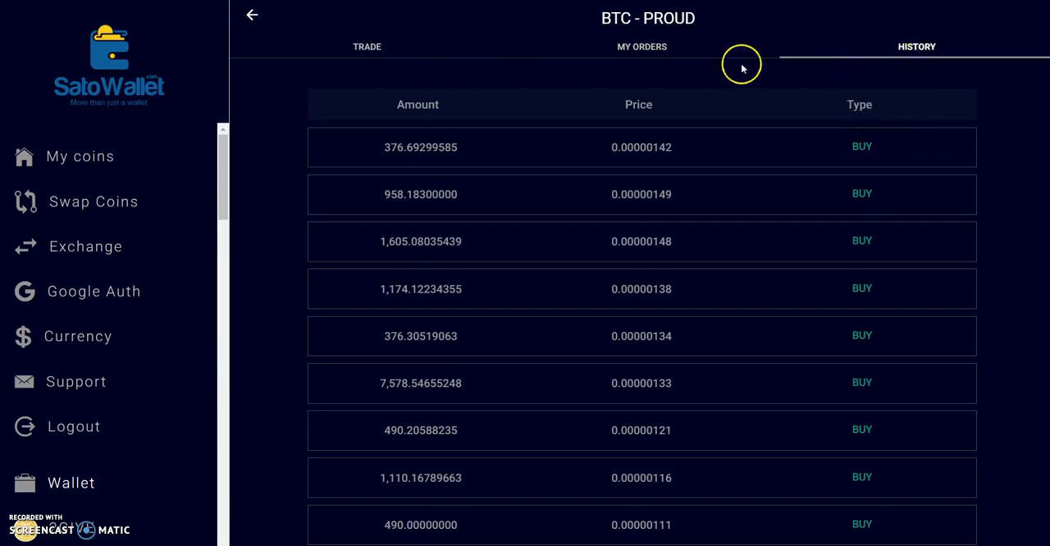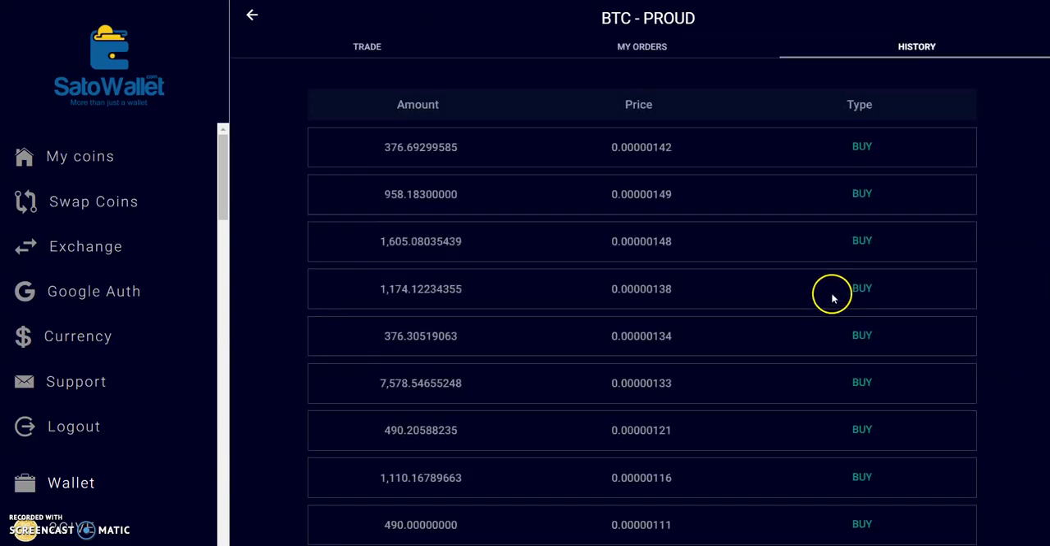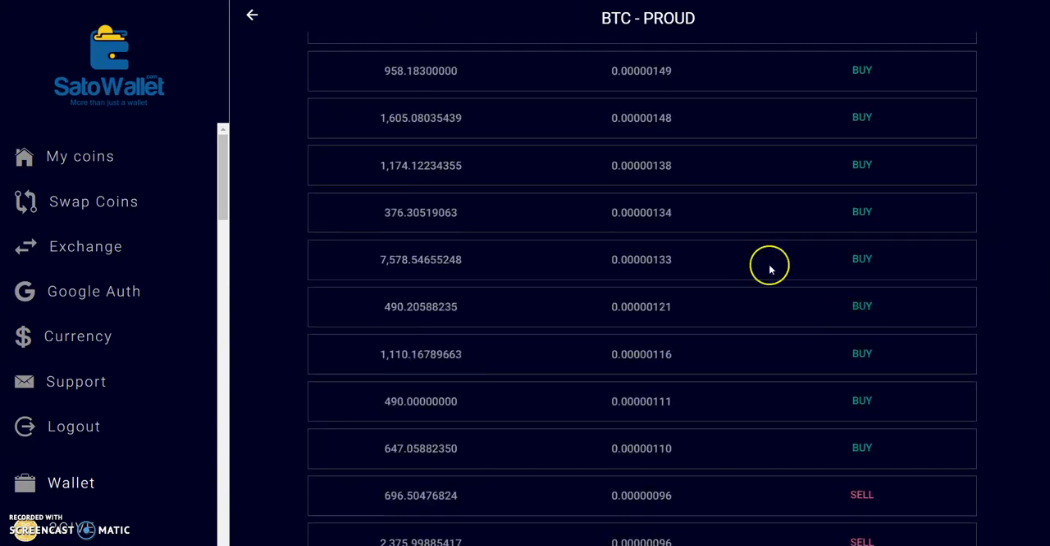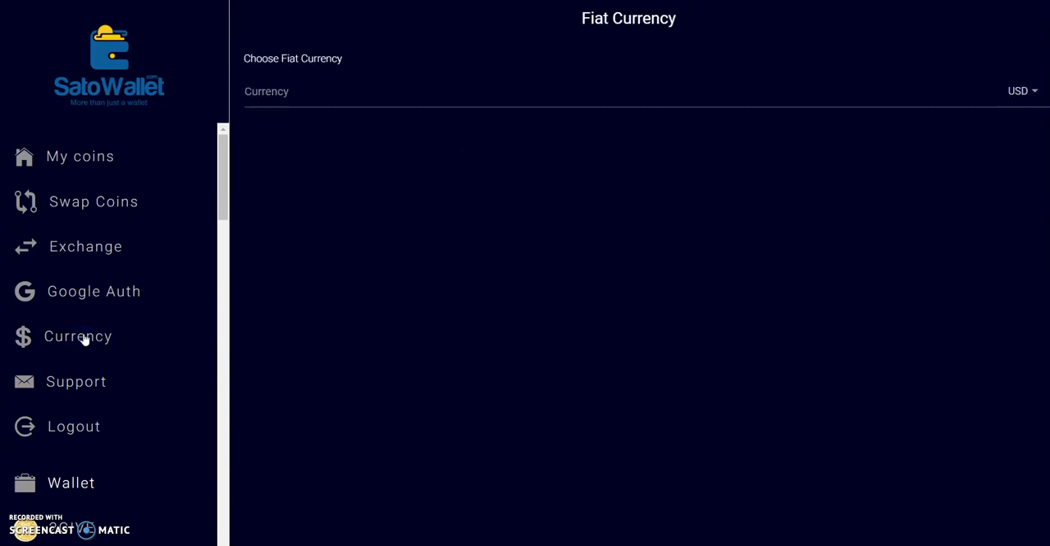Okay, this is the trade history between BTC and Proud. So here are the types and prices and amounts. Okay, types are the buys and the sells. Okay, prices, these are the figures, and amounts, here are the figures as well. Okay, let's jump to currency.